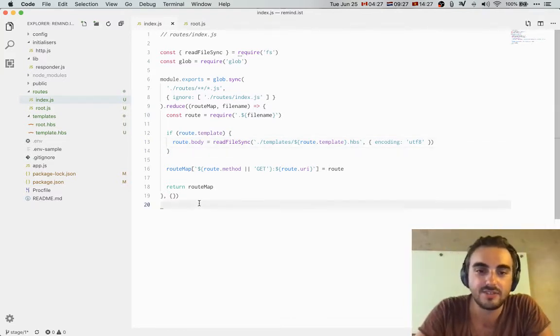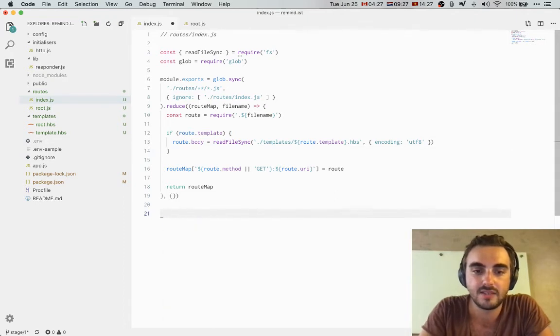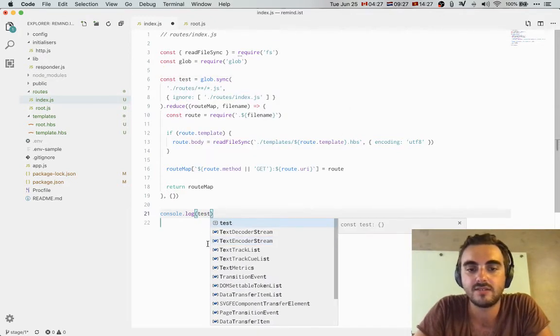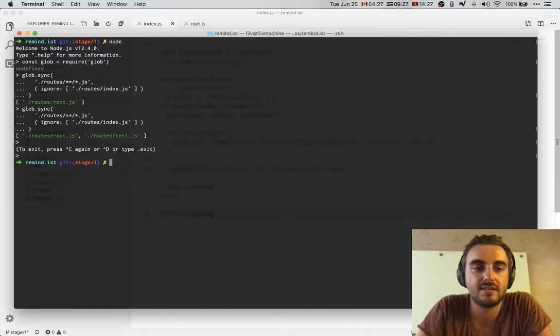well, let's test out to see what it ends up looking like. So let's first of all save it as a variable. We'll call it test. And let's run this file. Node routes index.js.